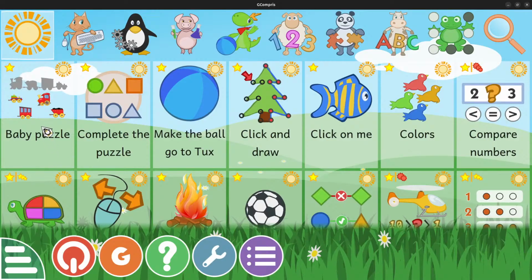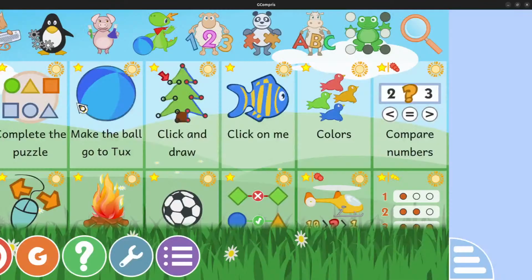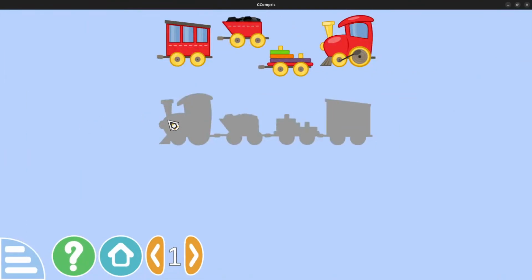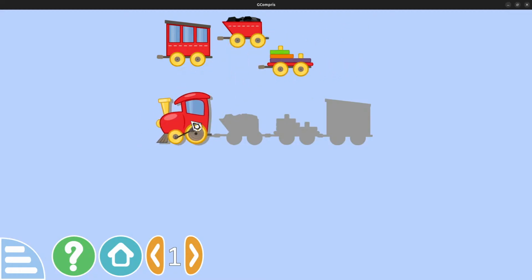I'll keep it simple. So I'll stick with the baby puzzle. These are very simple, easy games to play, but I'm more than happy to take requests still. It's the first time I'm doing it. So the train, the engine, drag it into the outline.